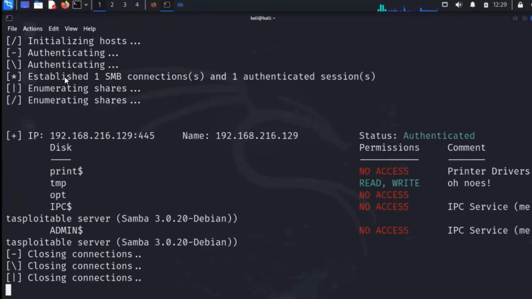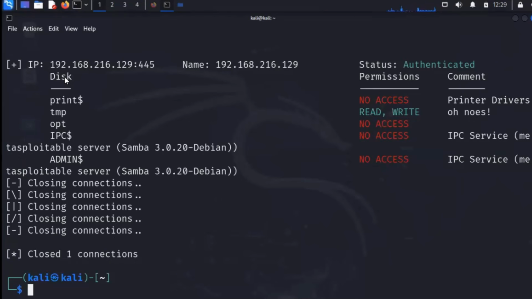So here is our information retrieved. We basically authenticated on this port, status authenticated, and the print drive is not accessible. The temporary directory is available for read and write. The opt directory has no access. The IPC has no access. The admin has no access, right? So the only drive that has permission for read and write is temp.